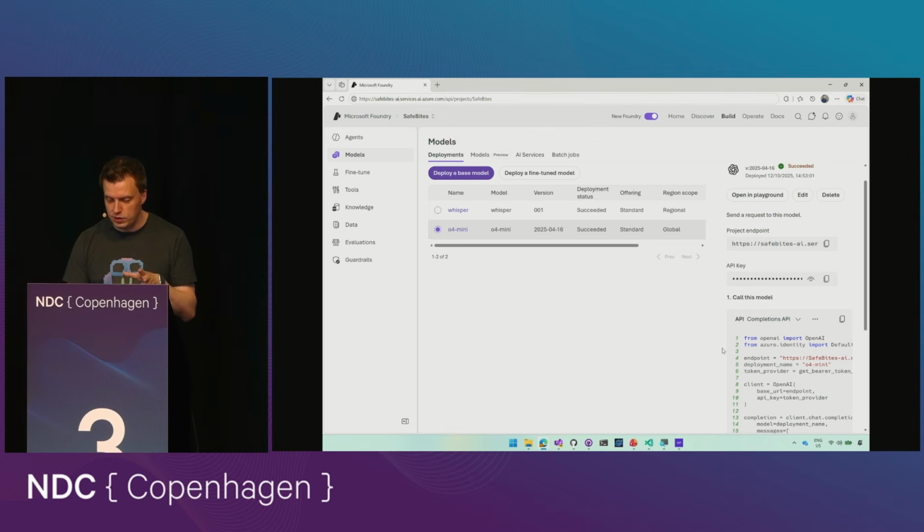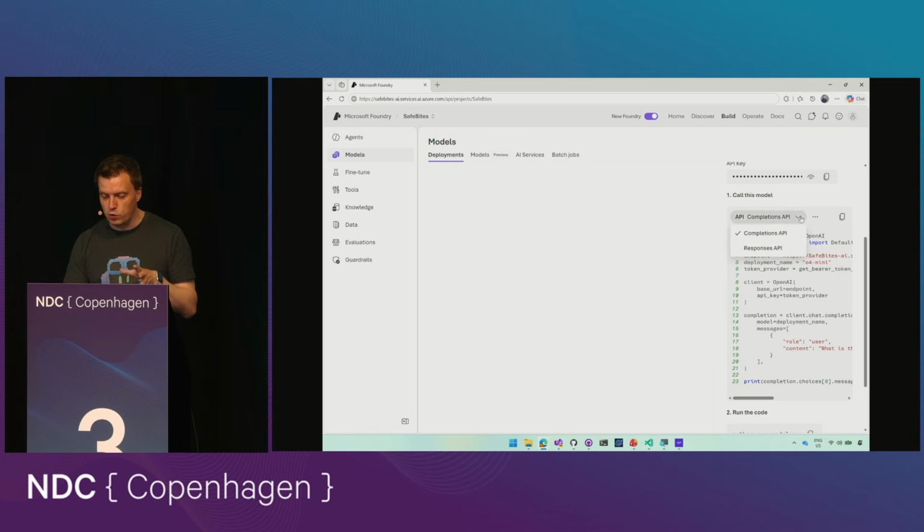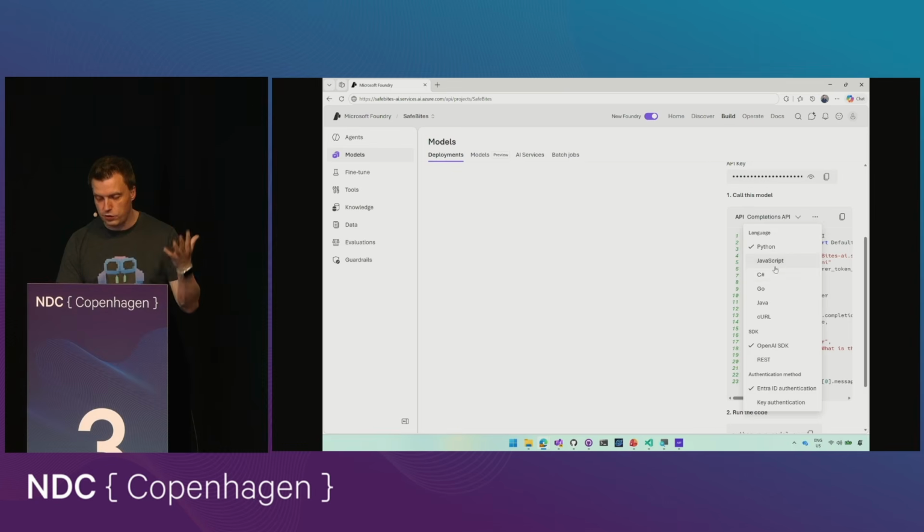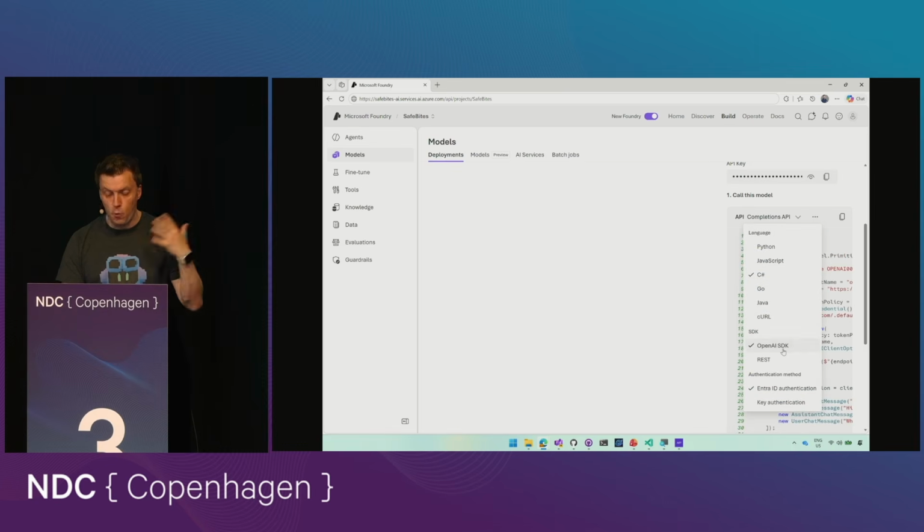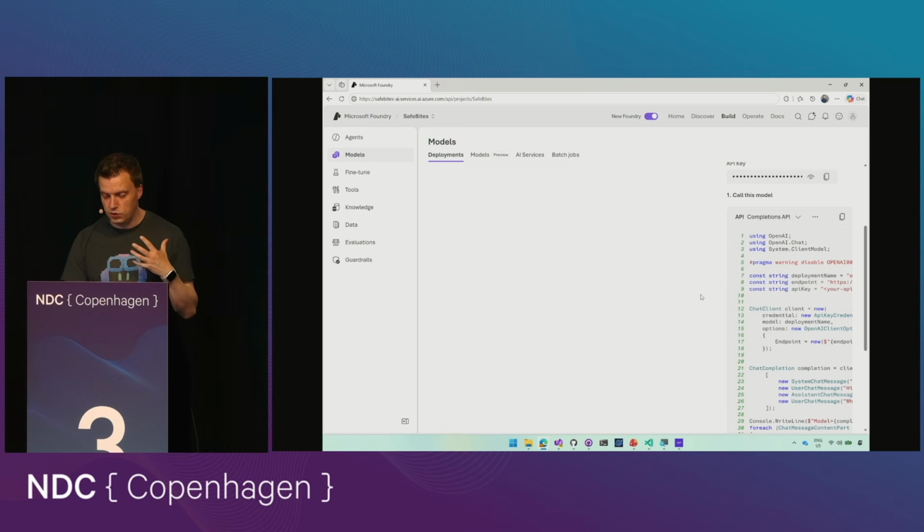API key, obviously you want to get that. And then you can get some code snippets right here for the different things. You can get it in Python, JavaScript, C#. C# sounds like something I know. For the SDK, OpenAI SDK, REST, and then for Entra ID or key authentication. So let's do this. This is closest to whatever I want to have here.